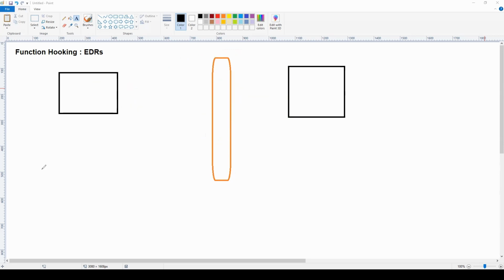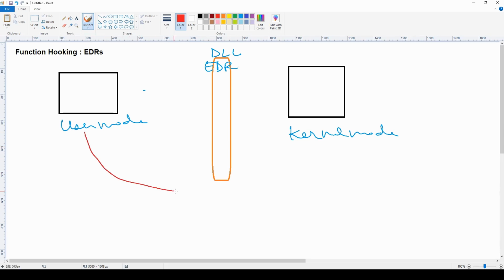Let me clear this up. Let's say we have user mode here, and kernel mode here. And this is the DLL which has been injected by the EDR. Whenever you make a function call, multiple backend DLLs are involved. From one DLL, from one level to another, you slowly transition from user mode to kernel mode. Eventually, at last, you make a syscall, and something happens inside the kernel, whatever operation you want to do.